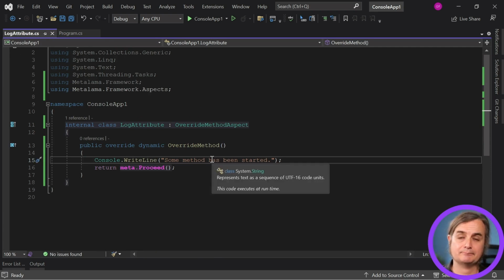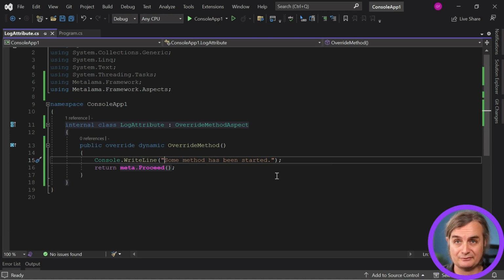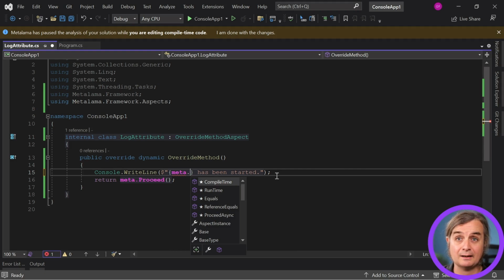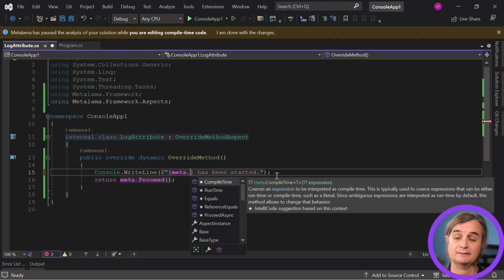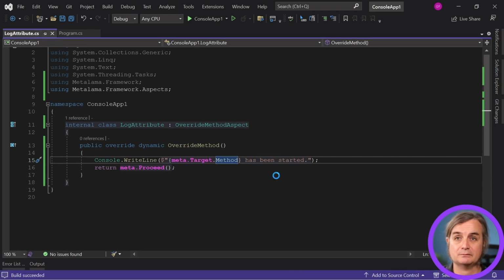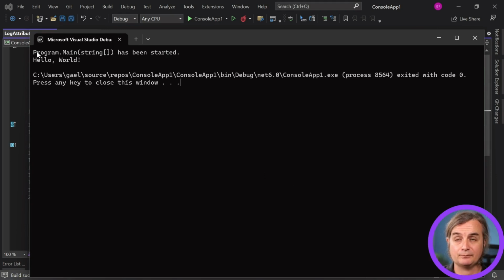Now let's start doing a bit smarter things, because the template is very dumb about which method has been started. So let's write instead the method name. And here I will introduce a bit of magic that is behind the meta keyword. There is a lot of magic behind the meta keyword. meta.Target gives you access to the target context. So meta.Target.Method will be the method to which the template has been applied. Now, if I run now, you will see the complete name and signature of the method.